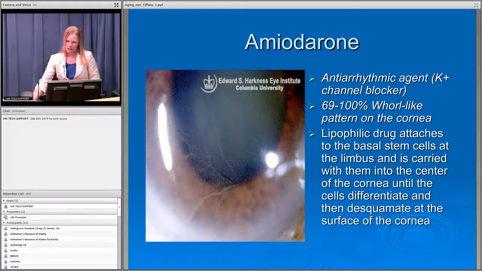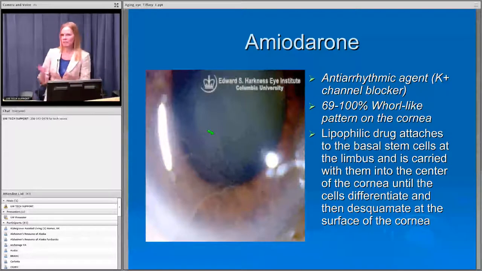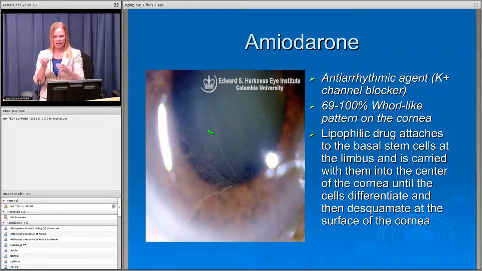Amiodarone, let's see if I can get our arrow here. Right in that region of the cornea. This is supposed to be crystal clear like window glass. This one is a lipophilic drug. It takes the fats and deposits them in kind of this whorl-like shape on the cornea. Shockingly, patients can't really see this in the mirror, and it doesn't affect their vision as much as you think it would. This is also reversible, which is fantastic.